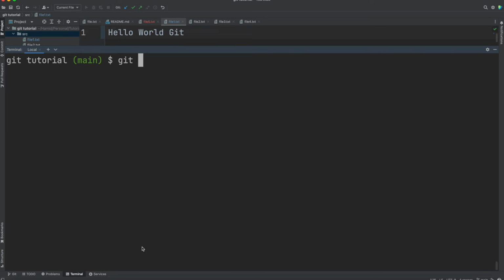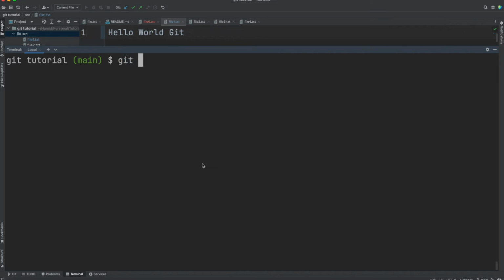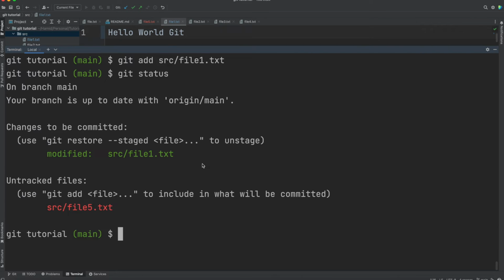Git commit. Oh, first we have to add it. Git add, and what was the file name? The path for this file is this, so I can just say git add this, and if I do git status, I'll see that it's staged.